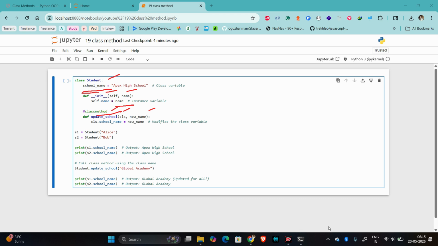So think like you have 100 or 1,000 students. So we have thousands of student objects, and if we keep this as an instance variable like self dot school name, and if we want to update the school name, then we have to go to all the 1,000 students and update one by one. But if we use it as a class method, we need to call it only once and it will be updated for all the places.